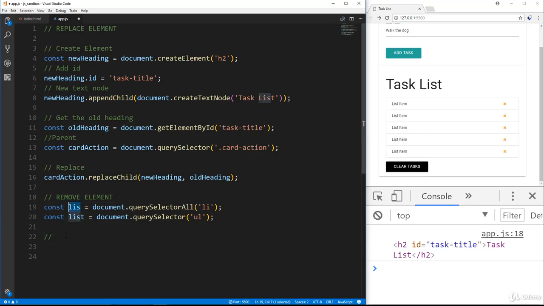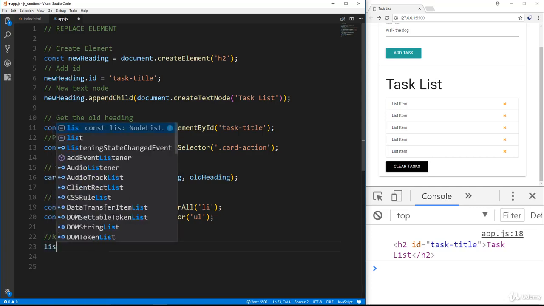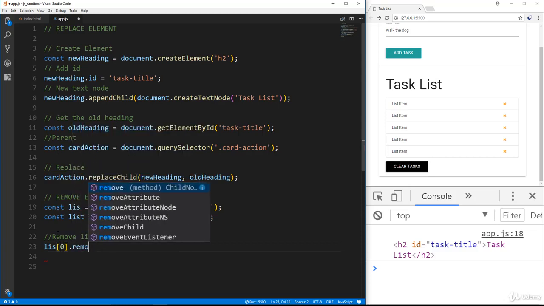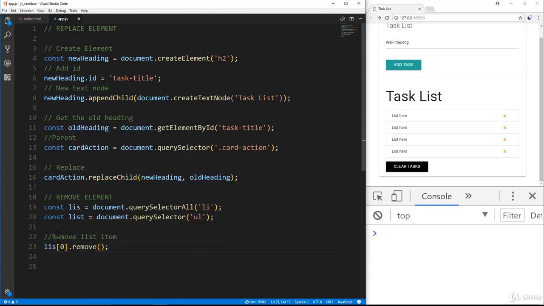Okay, so what I want to do is remove a specific list item. Okay, so we have this LIs. So remember, when we use query selector all, we can access the elements with, like, LIs 0 would be the first one. So let's say LIs dot 0 dot remove, and save, and that went ahead and removed the first list item. Alright, so it's as easy as that to remove. Just call the remove method.